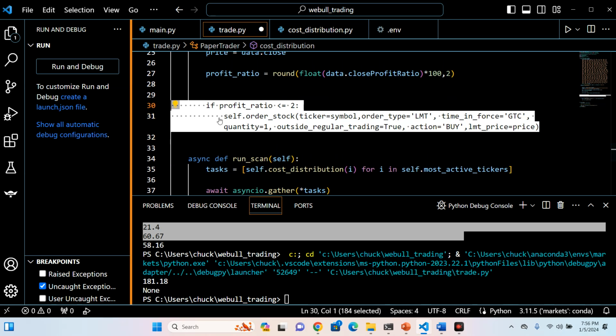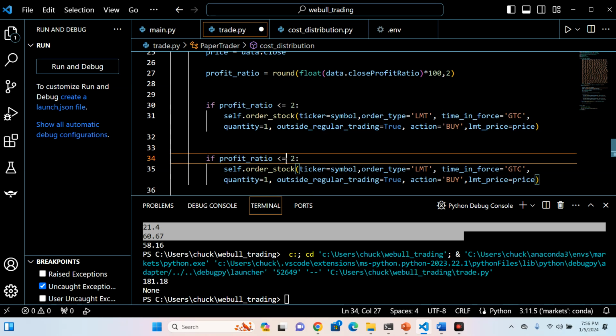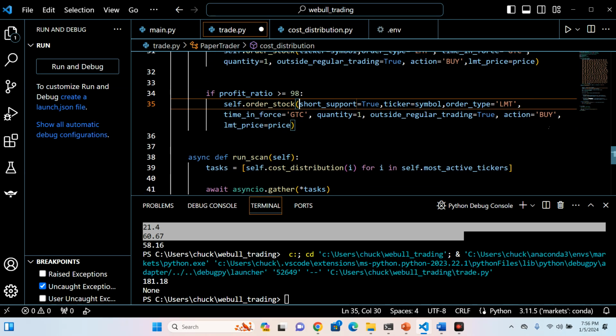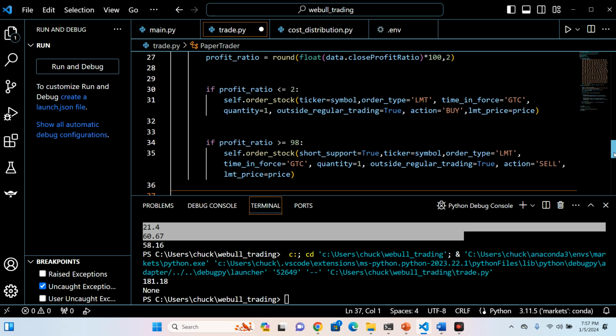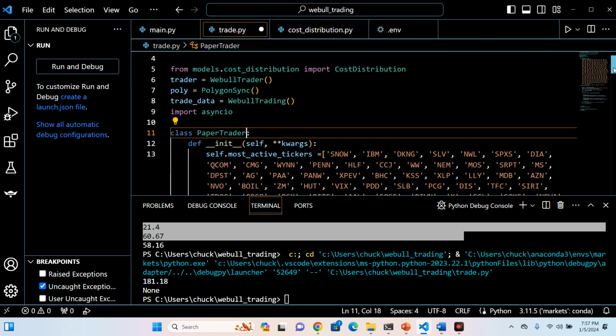Now, let's say we wanted to short the opposite end of this. We're going to do if profit ratio is greater than or equal to 98. Same thing, limit, time in force GTC, except we're going to do short support true. And then we're going to do action to sell, which is going to be shorting it, and the same thing with the limit price. So we have our scanner set up, we have our if conditional set up, we have our order stock to show up. Now from here, I'm going to not inherit from Webull Trader, and we're going to use the imported version.